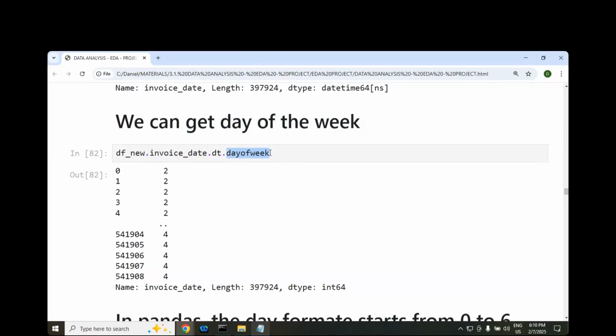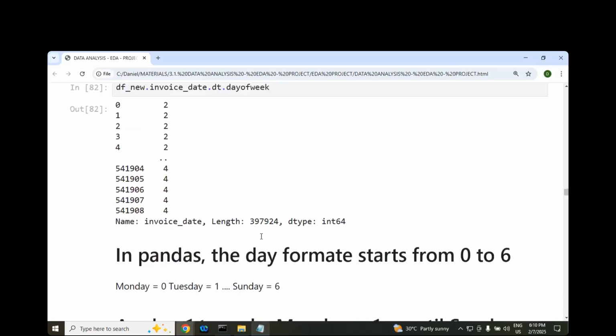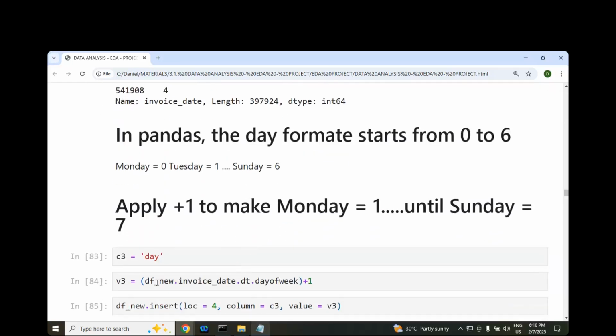But I won't like that. Sunday is a 7. Monday starts from 1, 2, 3, 4, 5, 6, 7. If you want it exactly like a 1 to 7 code, then take that value, and for the total value, we need to add +1. I hope you know that actually.